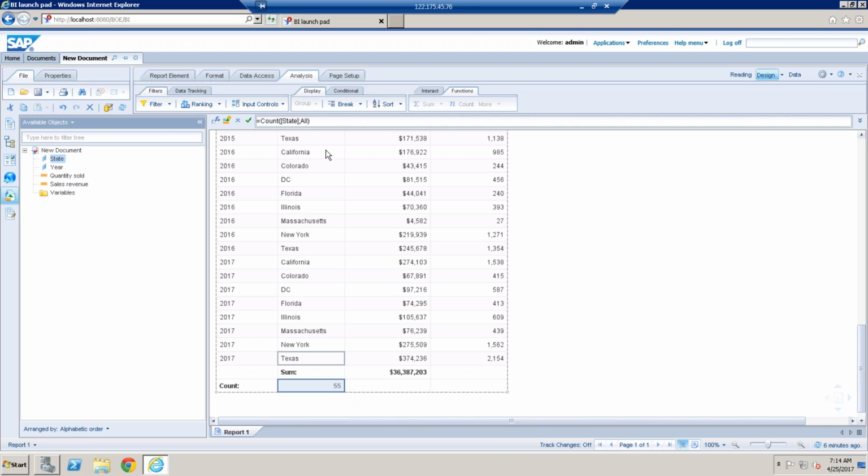If you want to count the duplicate values, currently the count function by default counts the distinct values. We don't have the count all value. In case you want to count the duplicate values, you can add the keyword all. If you remove the keyword all, then it will count the distinct values.